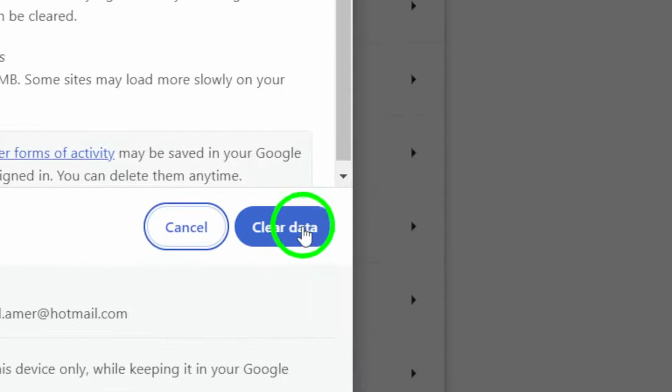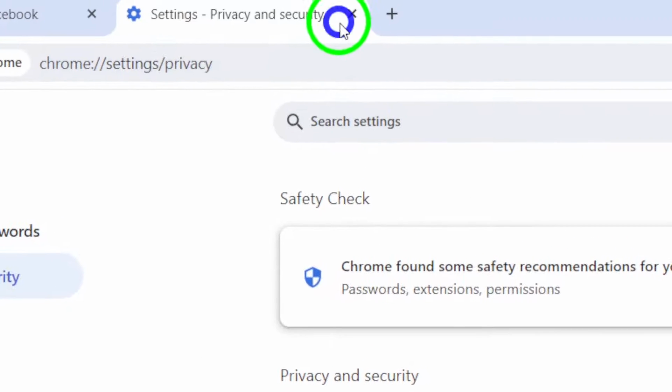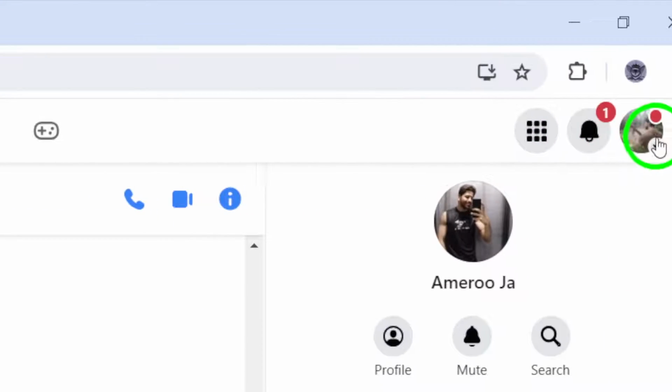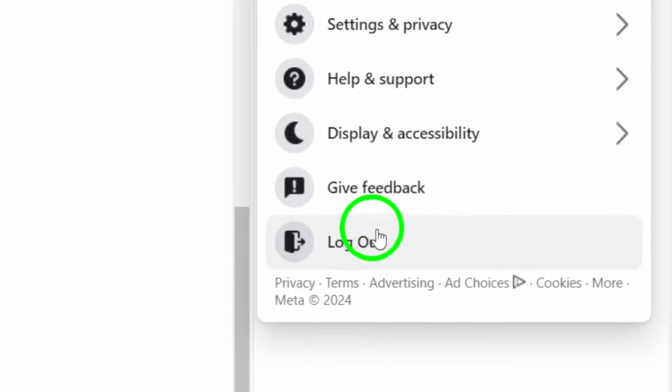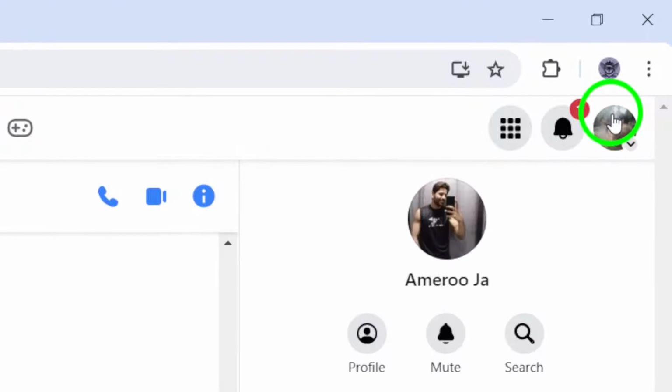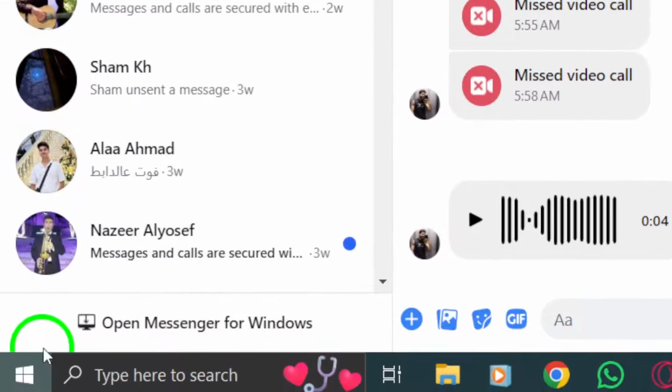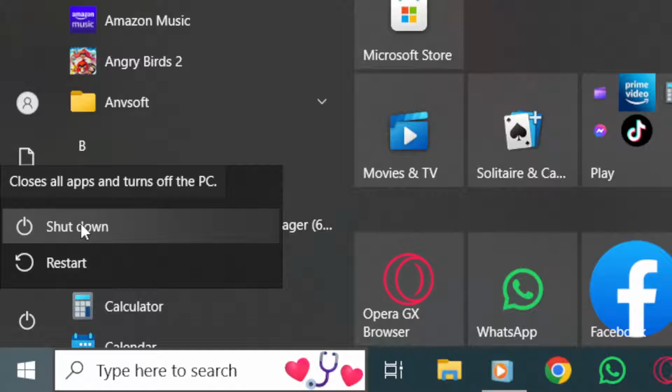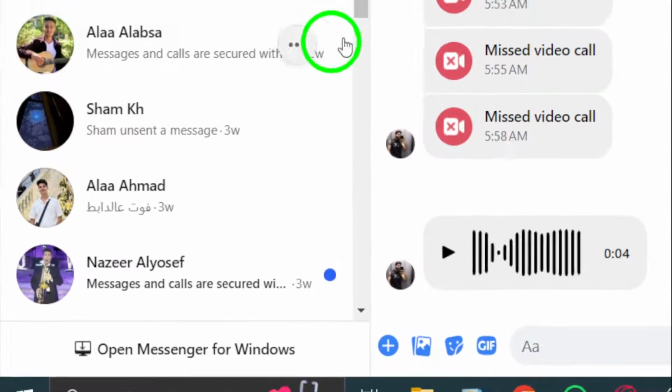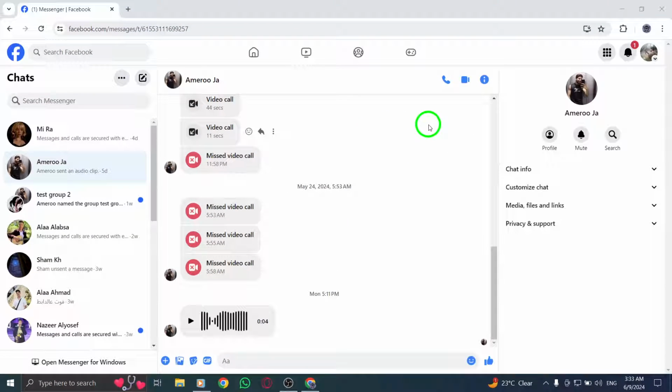Another step to try is logging out of WhatsApp desktop and then logging back in. This process can sometimes resolve video playback problems on Messenger. If the issue persists, restarting your device may provide a solution. Power off your device, wait for 30 seconds, and power it back on. This basic restart can often fix various technical issues.